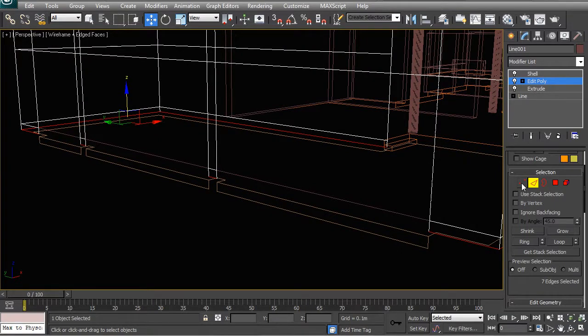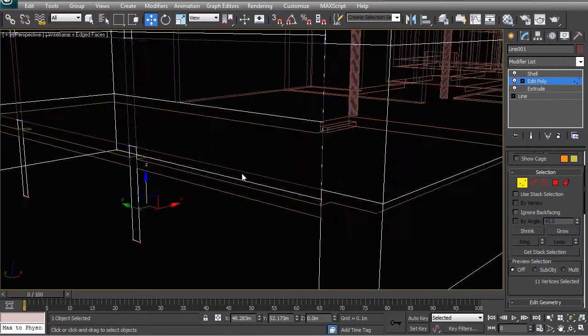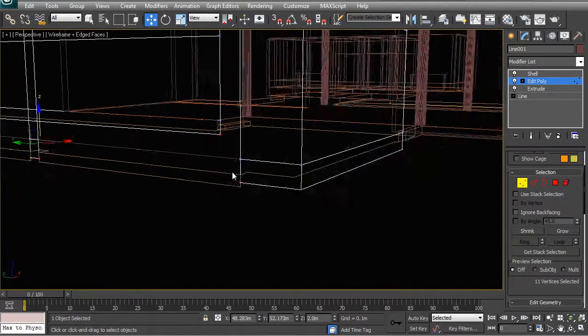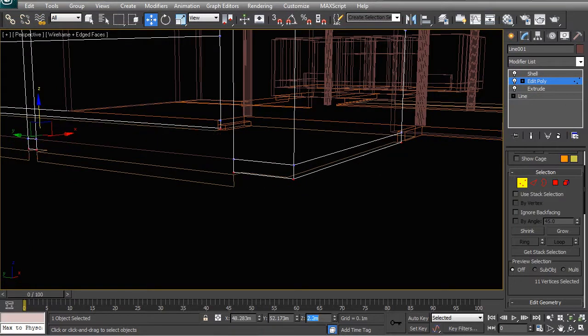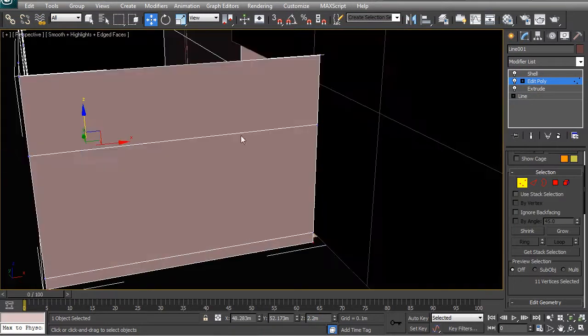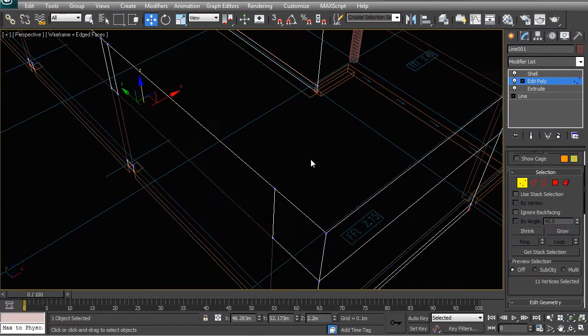So I'm going to convert my selection to a vertex by holding down Control and clicking vertex. And I'm going to transfer this to 2.0 meters. Basically I want to get it at the right height. I think this is 2.2. I need to actually have a look by turning on the layer with the slab heights. So this is 2.15.